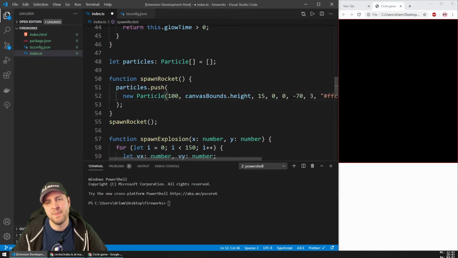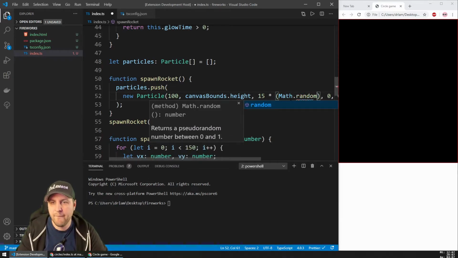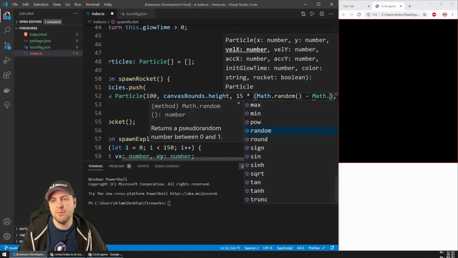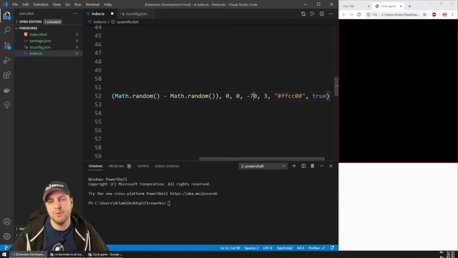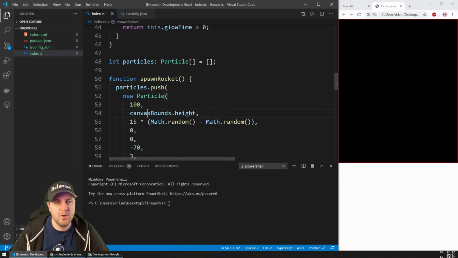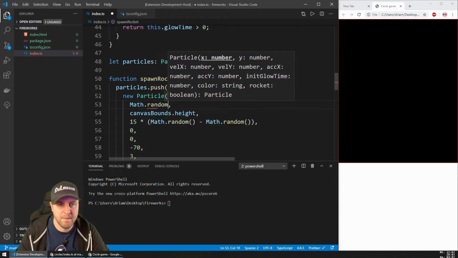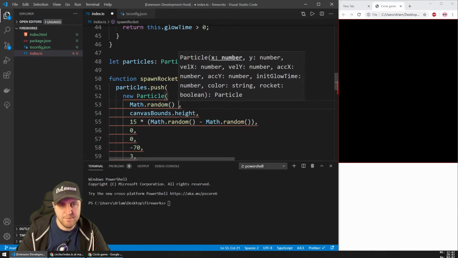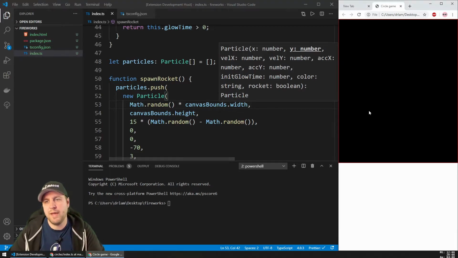That's not important. So let's say that we want this multiplied by a binomial, minus math.random. So now it'll fly in random directions. The yellow is fine, the acceleration is sort of fine. The 3 is 3 seconds, and true means they're all rockets, that's fine. Oh yeah, and instead of just spawning them at 100, we'll say math.random multiplied by the bounds dot width. Now it should spawn at a random place.